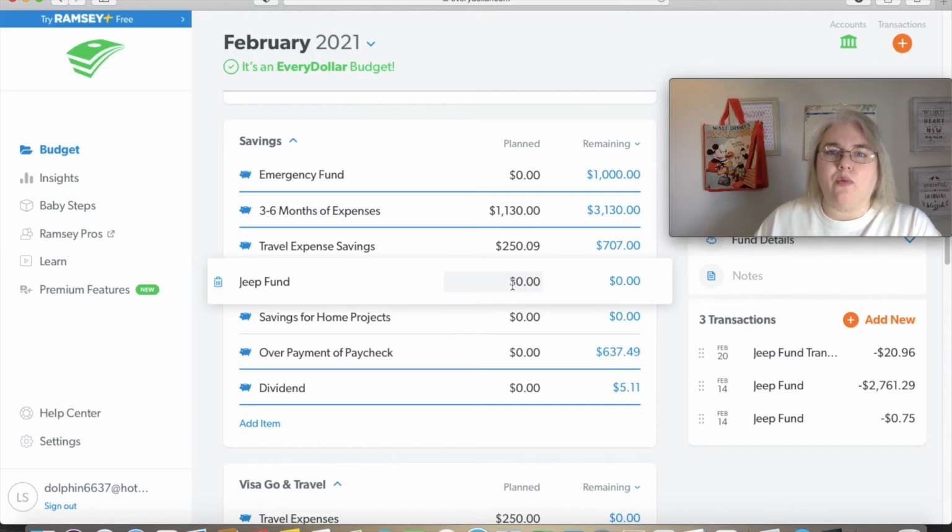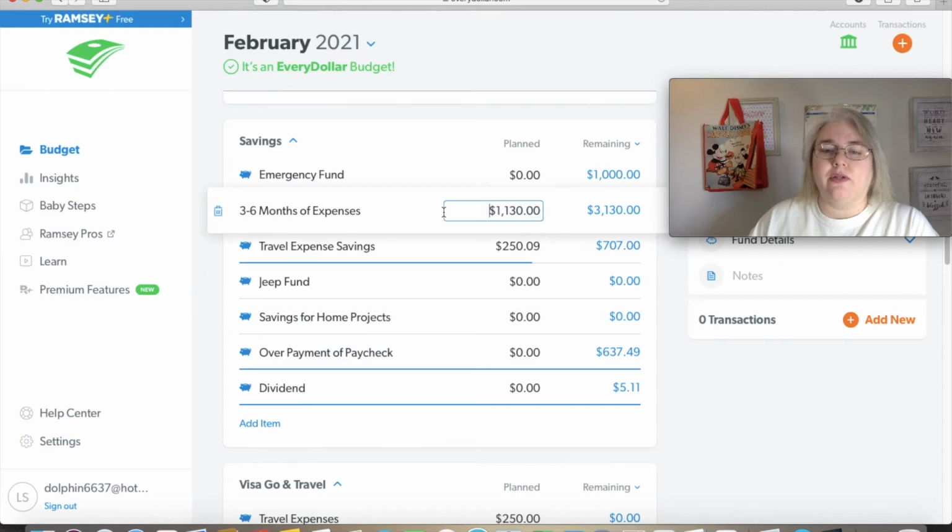Next month, that will disappear. You will not see that in my videos because he's done doing what he wanted to do with the Jeep. So there we go. Now I'm going to add that $20.96 here.